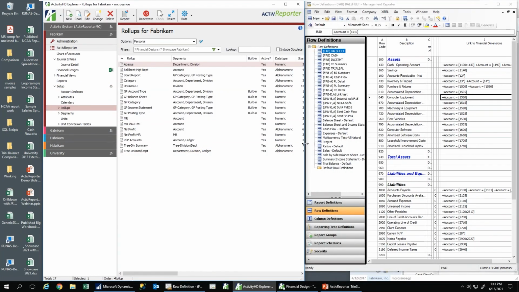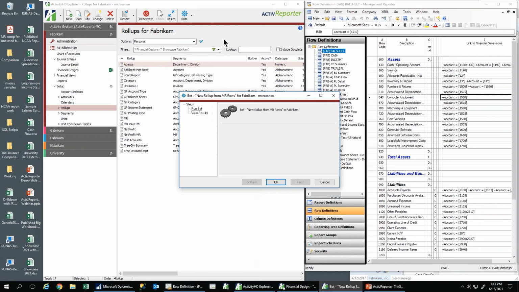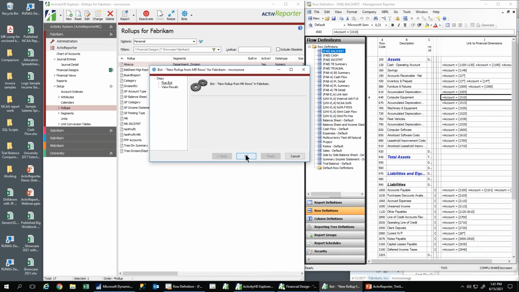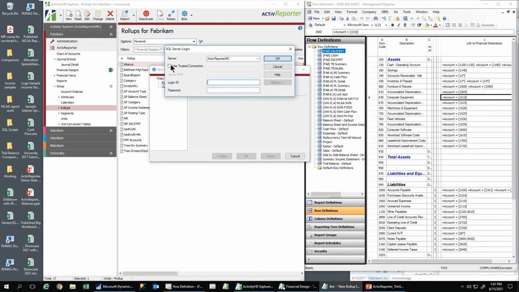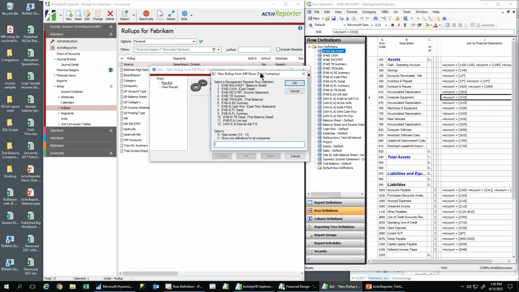So we have a program that you can run. It's called New Roll-ups from Management Reporter Rows. So I'll run that program. We do have to give it authentication into the Management Reporter tables. So I'll give it that. And then it lists here a whole list of your row definitions out of Management Reporter. The first one being that FAB balance sheet right here. Second one being that cash flow, that cash statement here, and so forth.